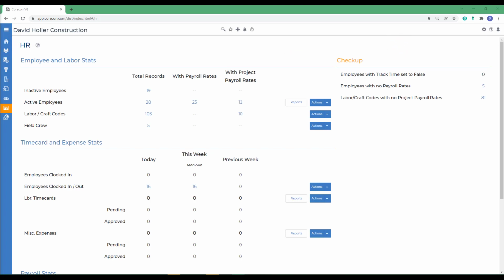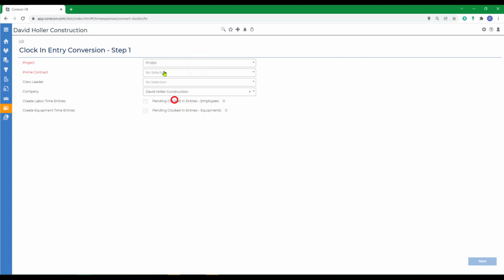Periodically, individuals will want to go in and convert those clock in, clock out records to labor time cards. I'm going to go to Actions and Convert Pending Clock In Data. Select the project, the prime contract, in this case the crew leader. I'm going to edit all the records and click Next.